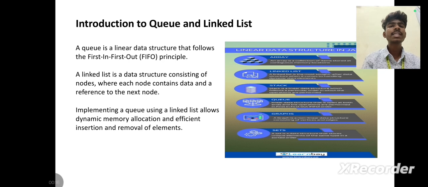A queue is a linear data structure that follows the first in first out principle. A linked list is a data structure consisting of nodes where each node contains data and a reference to the next node. Implementing a queue using a linked list allows dynamic memory allocation and efficient insertion and removal of elements.